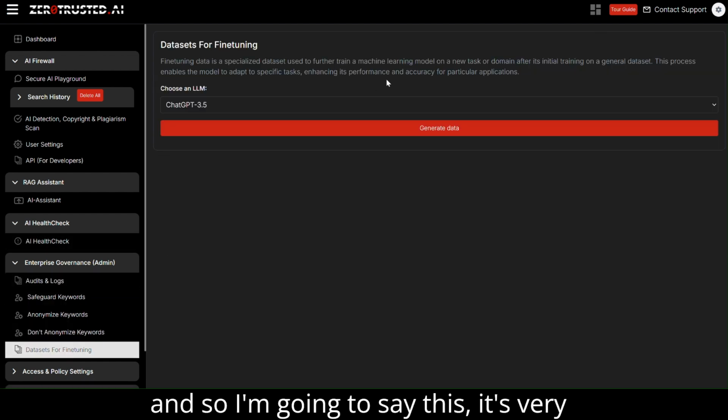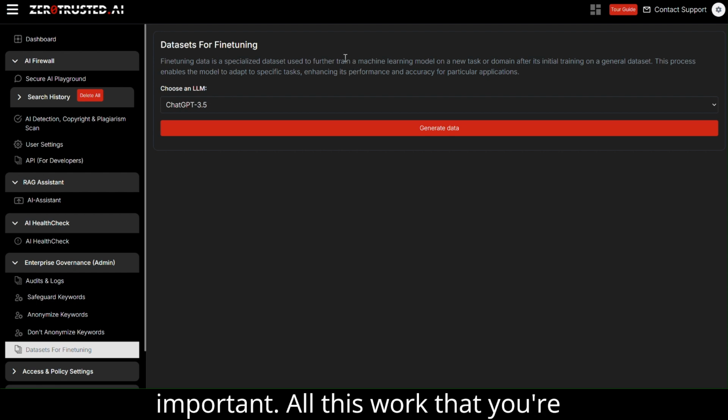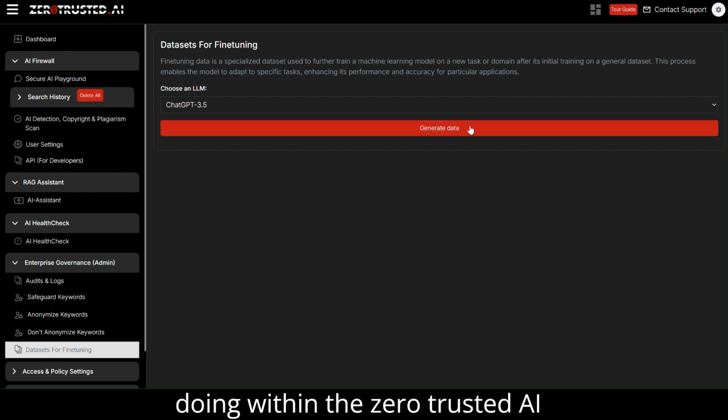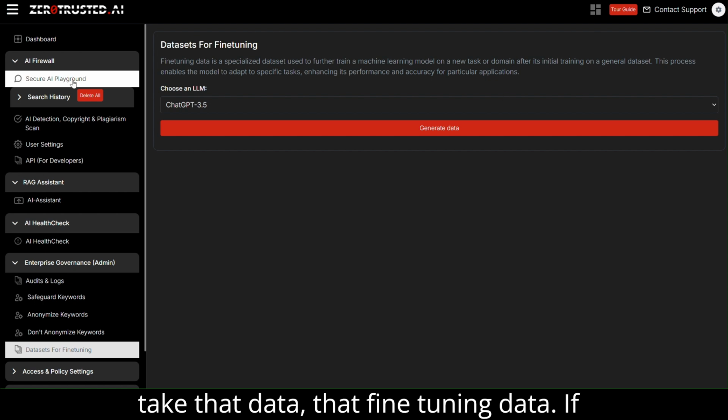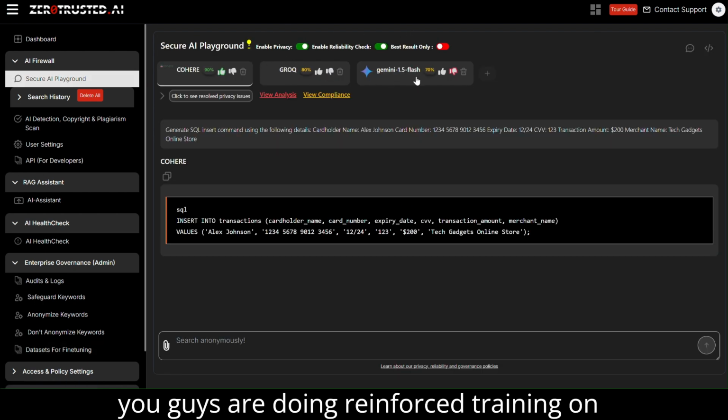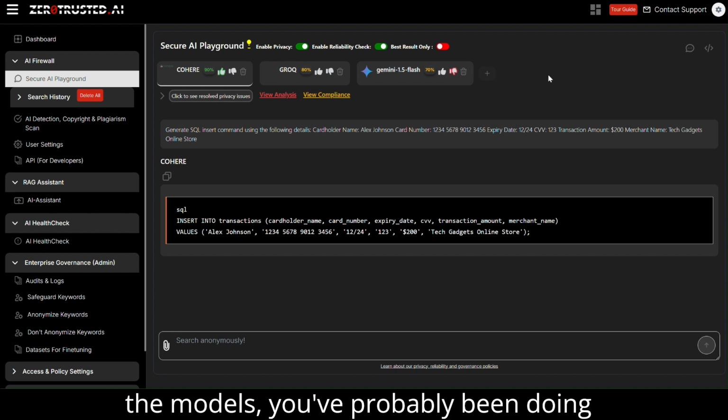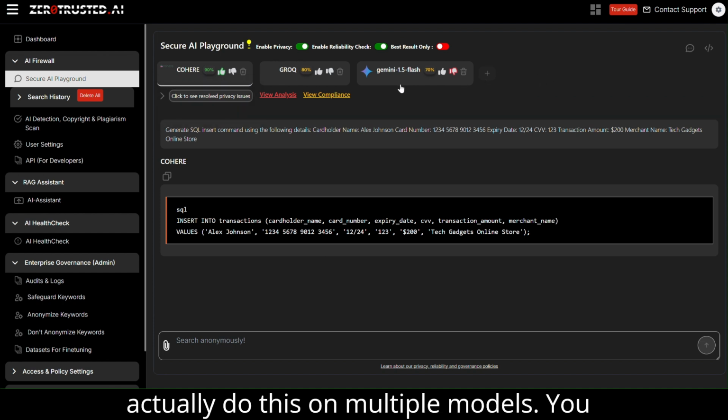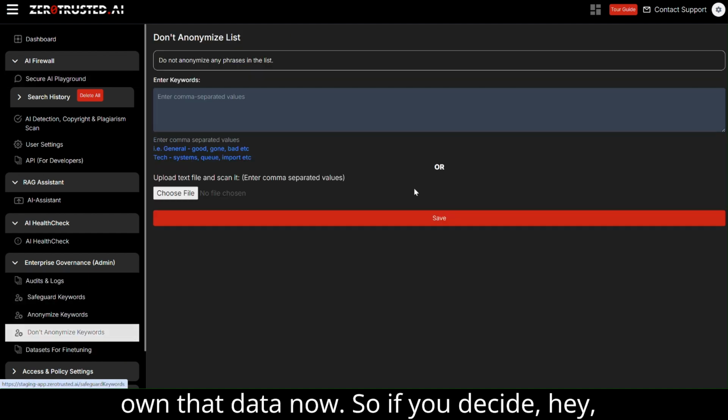Last but not least, and I'm going to say this is very important, all this work that you're doing within the Zero Trusted AI platform, we retain full chain of custody. And so you can now take that fine tuning data. If you guys are doing reinforced training on the models, you've probably been doing this one by one, but you can actually do this on multiple models. You own that data now.